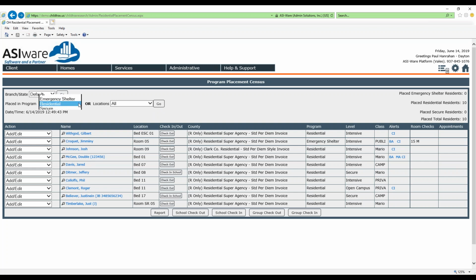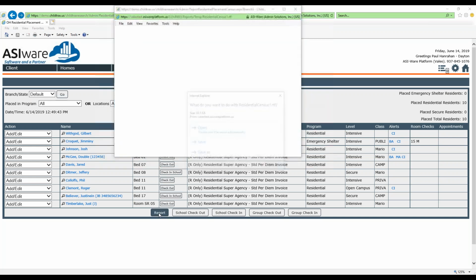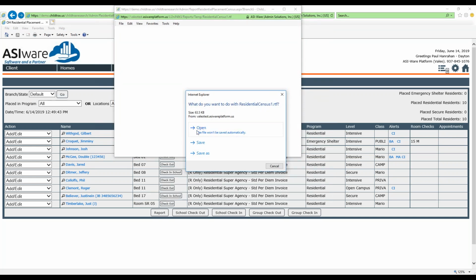Now, if you want to look at all, but you have multiple residential facilities, then you can do it this way. So you can pick the Columbus branch, Canton, and so on and so forth. So you have some filters up here, but then at the bottom you have a report button, and it's just a printable report of this page.